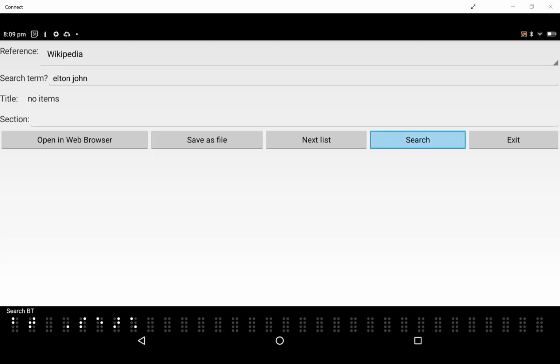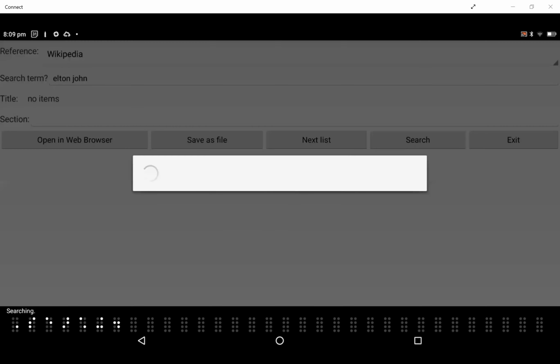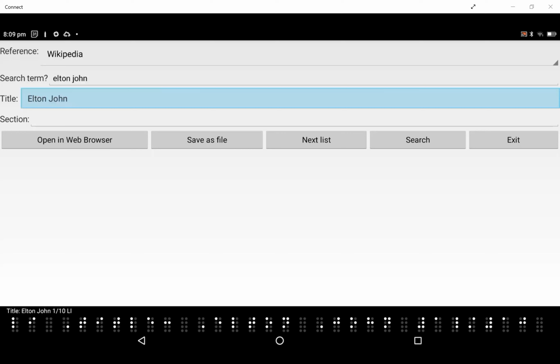And I'm going to press the enter key, or I could have just pressed enter after I searched for Elton John. Searching. It's now searching. Title, Elton John 1 of 10 list item. So it's brought me up 10 results that relate to Elton John. And the first one is Elton John. But let's just scroll a little and see what else is here.